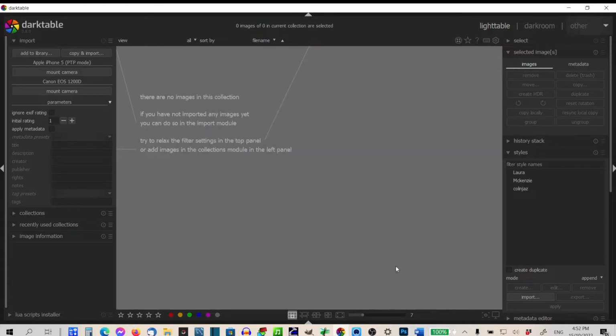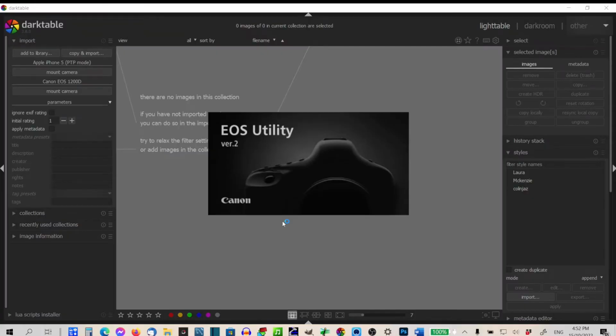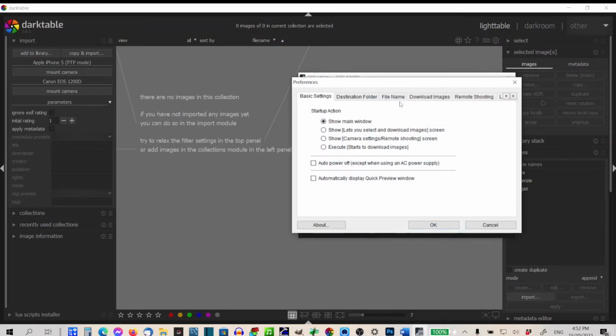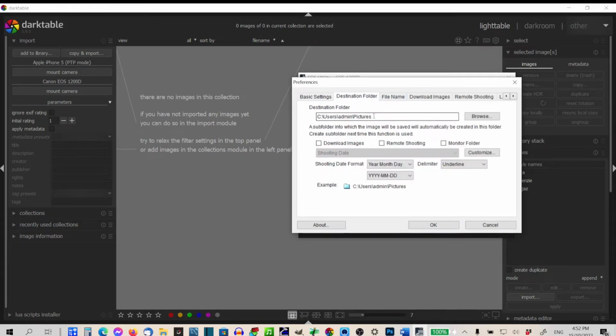From there, I can then crank up my EOS Utility because the camera's on, running, ready to go. When this comes up, the first thing I need to do is go to Preferences, go to the Destination folder, and straight in Pictures. I've already been there and set that up. So we need to make sure that Darktable and the utility are both looking at the same folder.